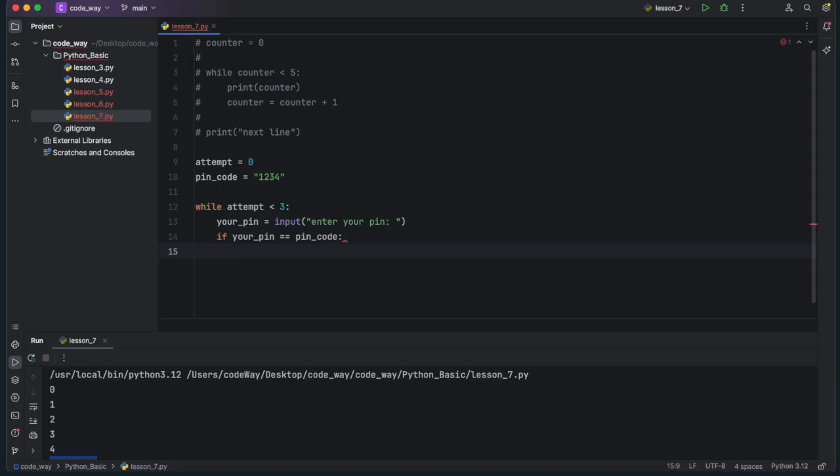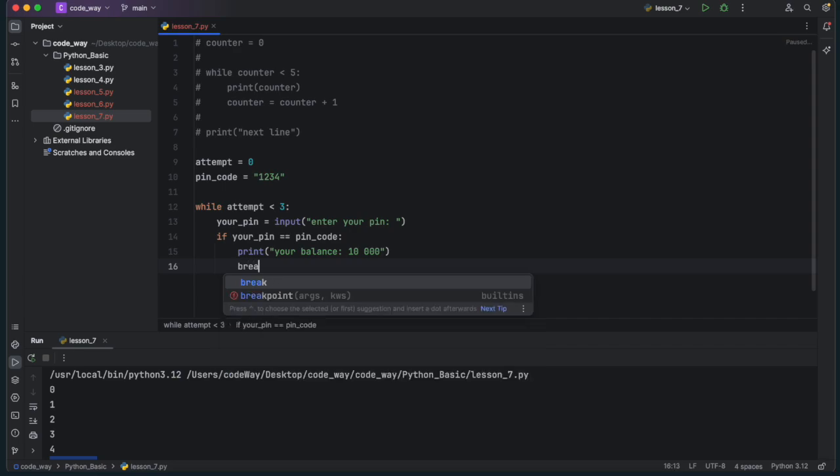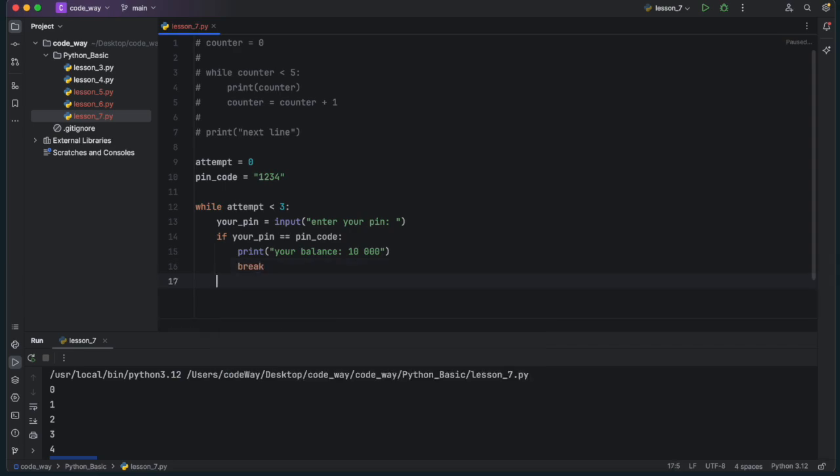We write a block of code that will work if the pin codes match. We display the balance. To stop our loop, we use the break command. It will stop our loop and exit it. This same command works similarly with the for in loop.